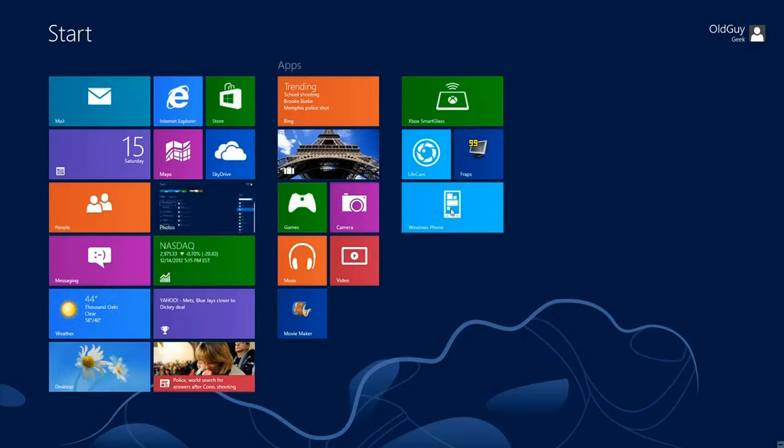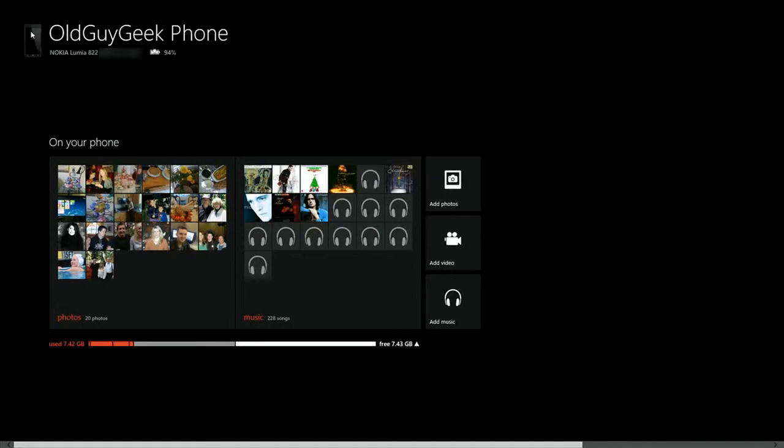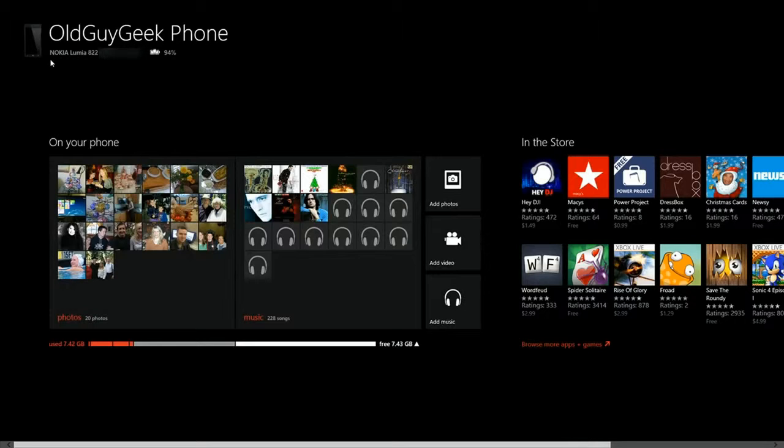But sadly, I was mistaken. There's a functionality here within Windows Phone that is pretty amazing, as a matter of fact. So with that, let's look at this little icon that's on the desktop. It gets installed when you plug in your phone for the first time. You get to name your phone. And of course, we've already skipped that, and here we are, we're called Old Guy Geek Phone, of course.